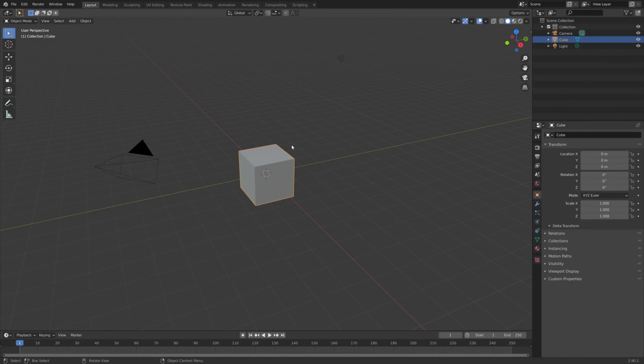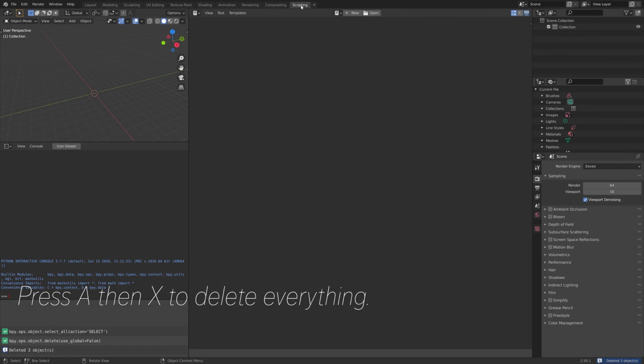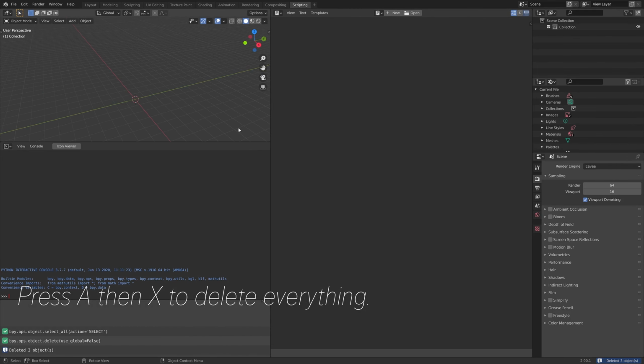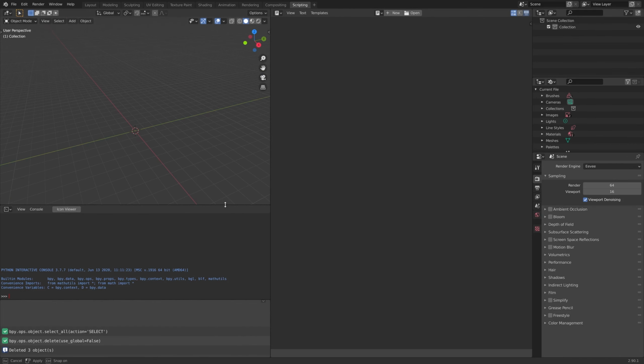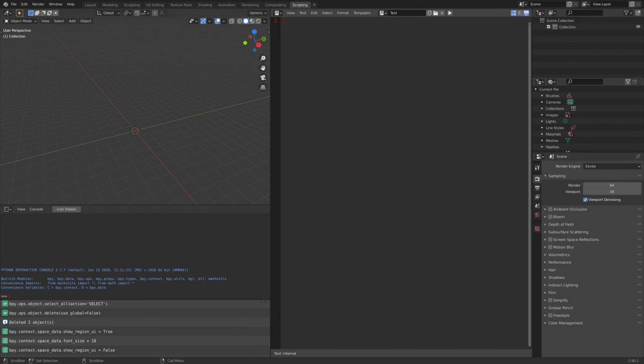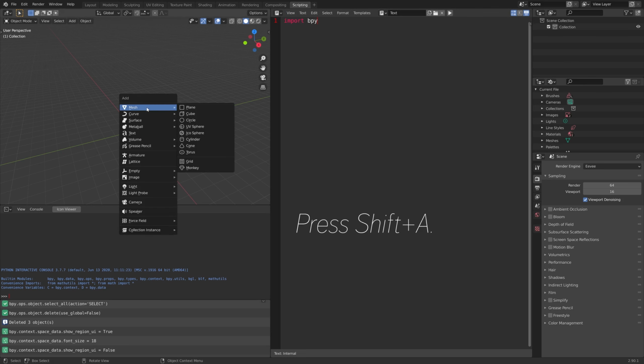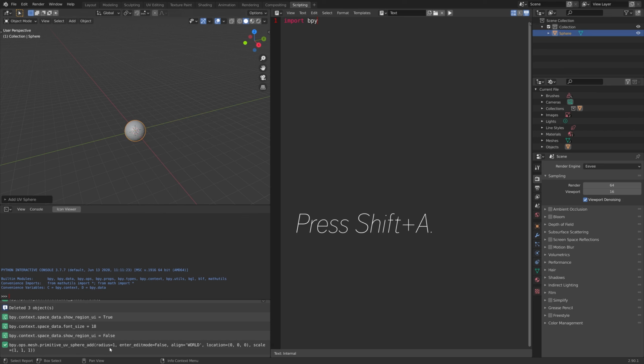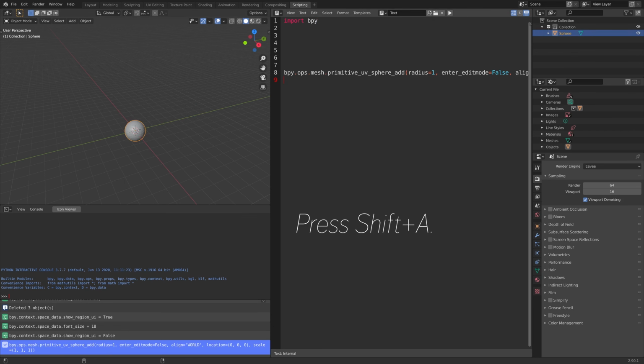Okay, so let's start off with a new project, then press A, then X to delete everything, and let's go into the scripting workspace. And then we can create a new script, and I'm going to increase the font size to 18 so that you can see what I'm writing. And then let's start off by importing BPY, which is the Blender module for Blender functions. And then press Shift A, and then let's add a UV sphere.